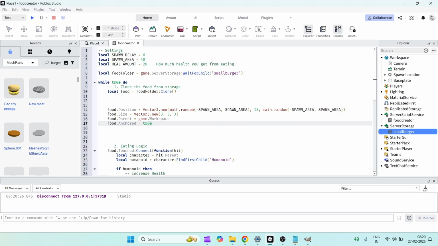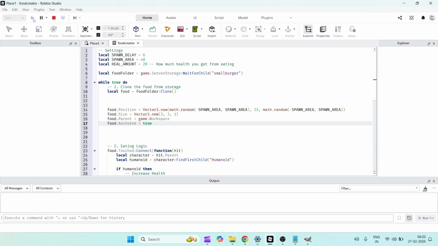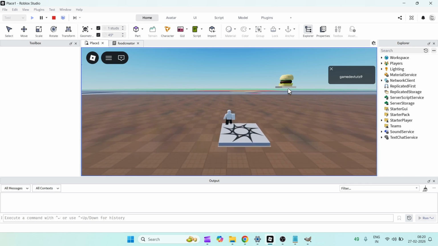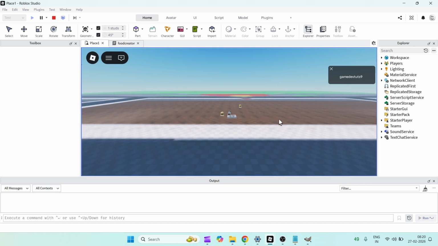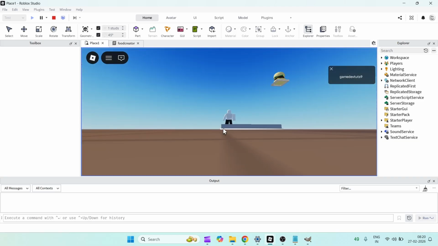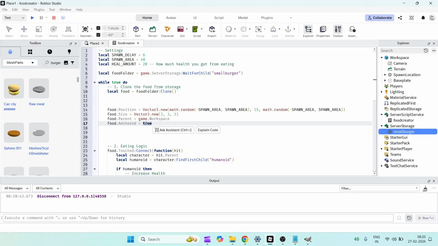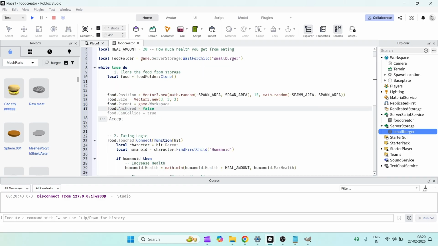Food.parent equal to game.workspace. If I keep food.anchored equal to true, the food which is created will stay anchored in the air only, anchored in the sense fixed to a position. I don't want it to be fixed to a position, so I'm making it false.